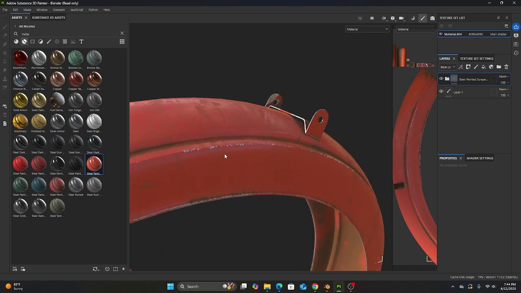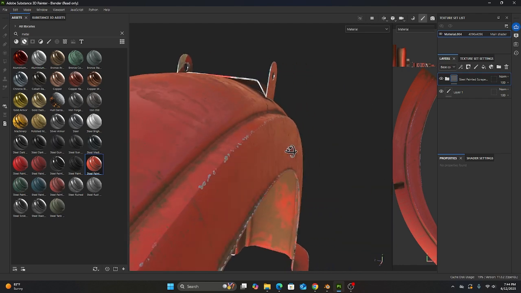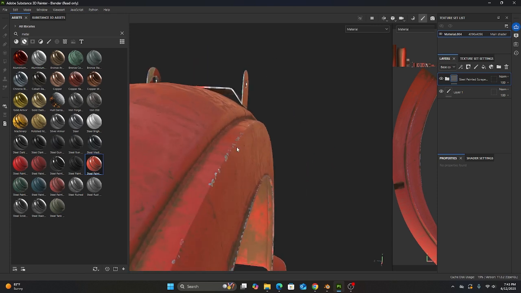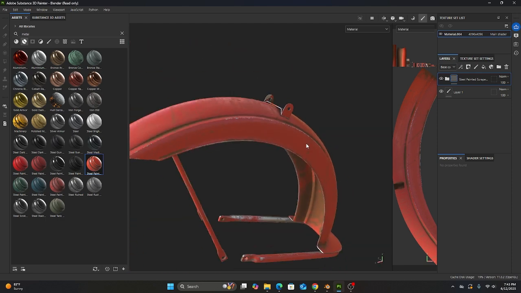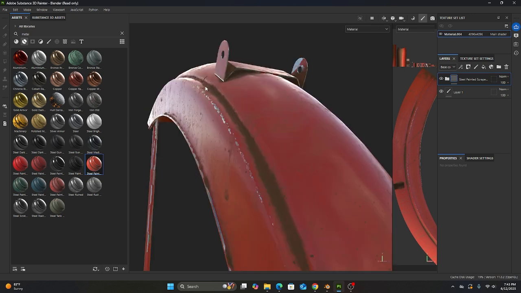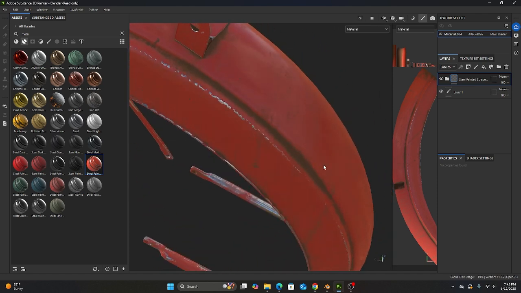So you can see we have scratches only on these curvature areas. And so what the Smart Material is saying is everywhere on the model that there's this kind of angle, it wants to add these types of scratches. So it's really, really interesting and really cool. This dirt, the Smart Material is saying every time there's a cavity or an indent, I want to add this dirt material to fill it up.